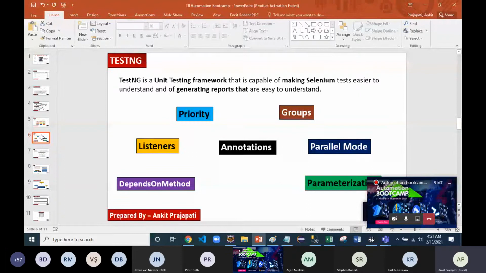And the most important thing is annotations, right? So guys, TestNG works on annotations. So what are annotations? Annotations just give you the way to write your code. I will show you practically how it's going to be helpful. But the main core part of TestNG is its annotations.